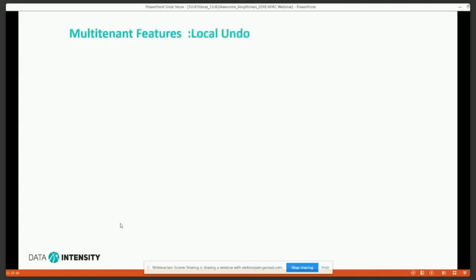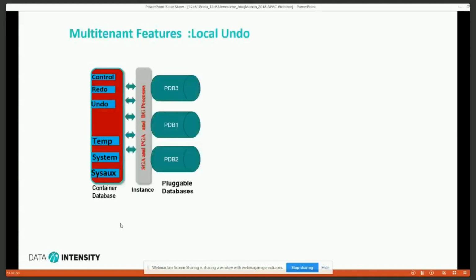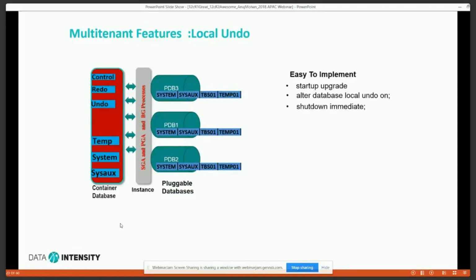Then, as I said, in 12c release 1 the undo was shared, but 12c release 2 gave a new feature called local undo. So the undo tablespace will come to individual pluggable databases also. It was an easy thing to change. Just start your container in upgrade mode, alter database local undo on, and then do a shutdown immediate. With this, it will give all pluggable databases their individual undo tablespace.